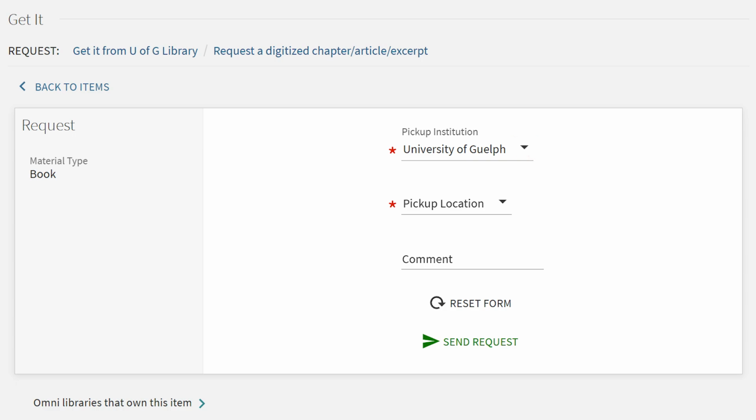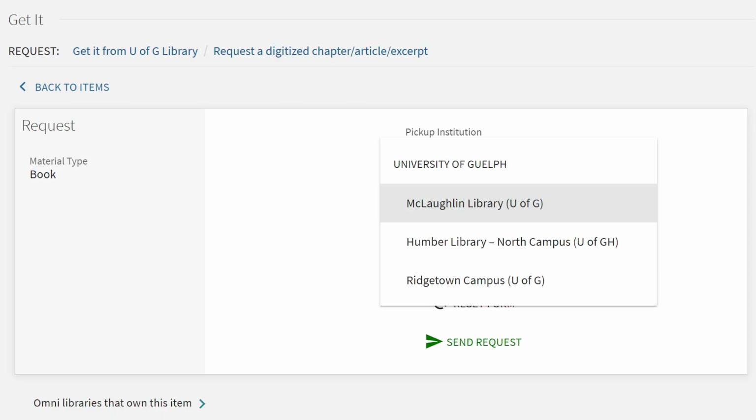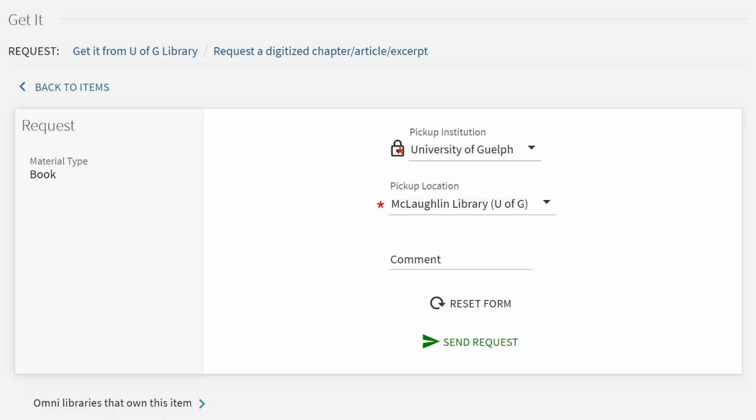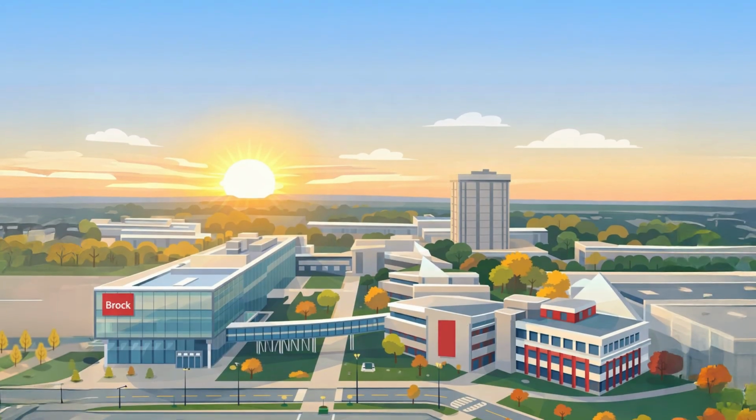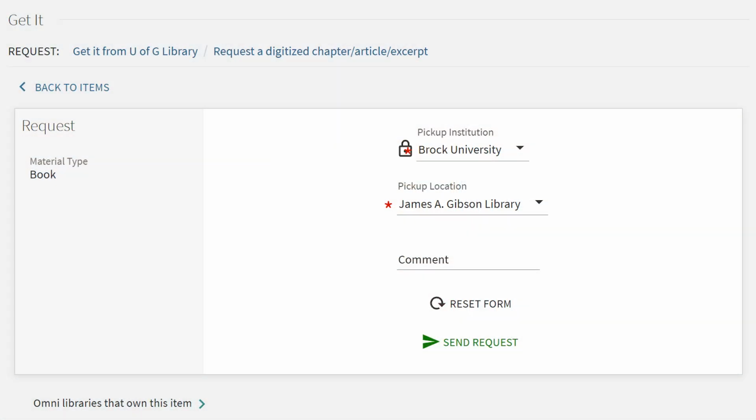Then, you'll be prompted to choose your pickup location. This provides you a list of pickup locations available at the university you've selected, and you may choose the specific campus or library that is most convenient for you. With our new Pickup Anywhere service, you may also choose to pick up your item at another Omni partner institution. For example, if you're heading to St. Catharines soon for a co-op term, you can select Brock University as your pickup institution. Then select the James A. Gibson Library as your pickup location.